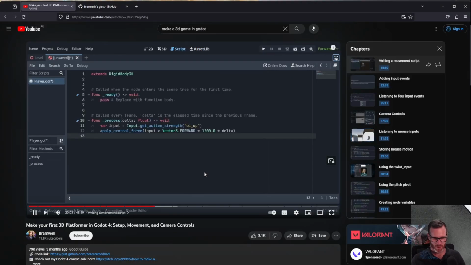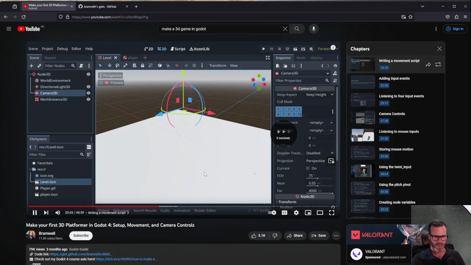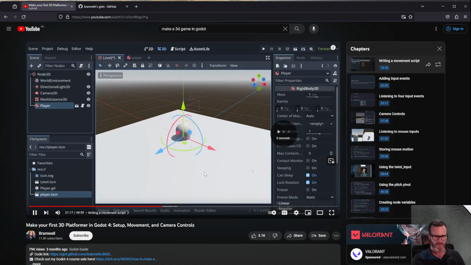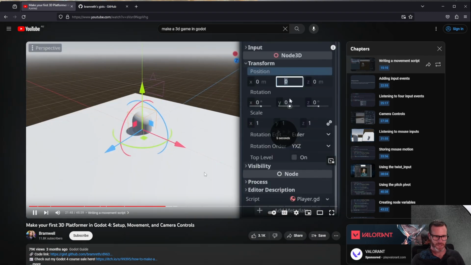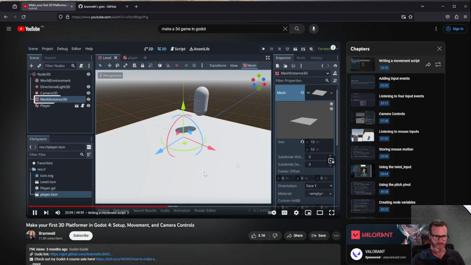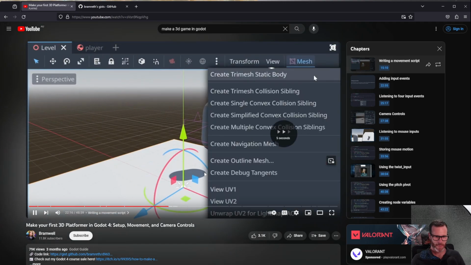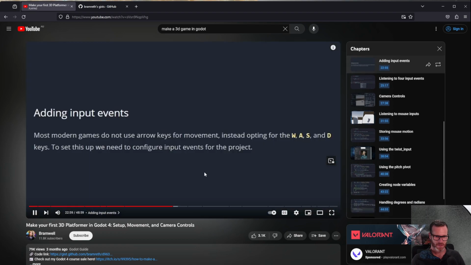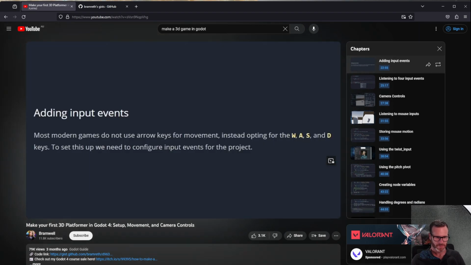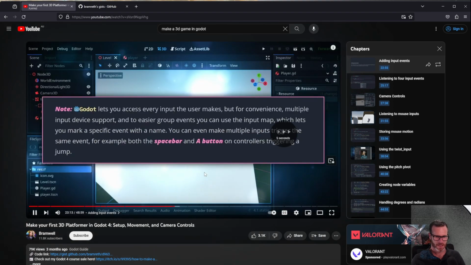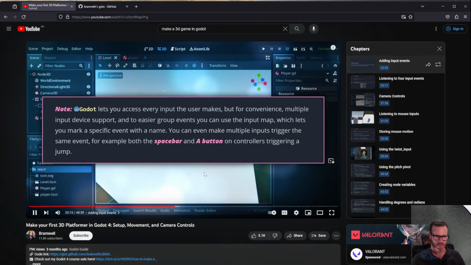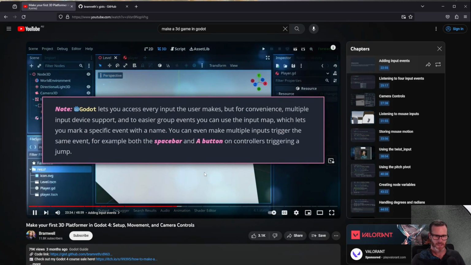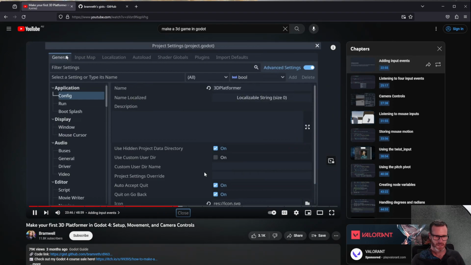In the top bar, click the Mesh context menu. The Godot floor. When the game starts, use the arrow keys for movement, or instead opt for WASD for the input the user makes. For convenience, multiple input device support triggers controllers. Open the Project Settings window and go to the input event.